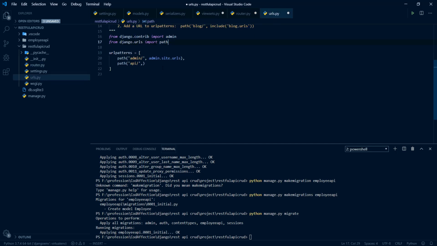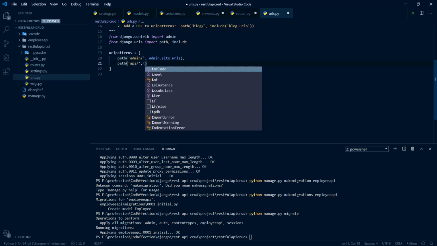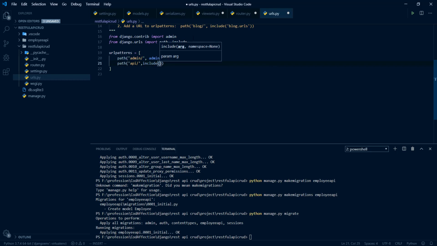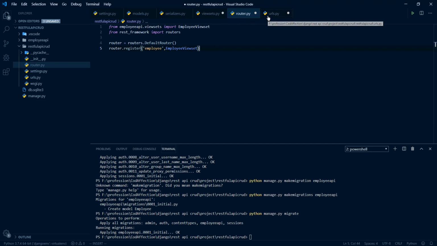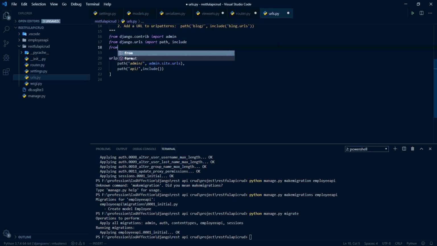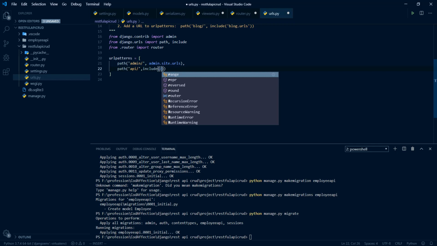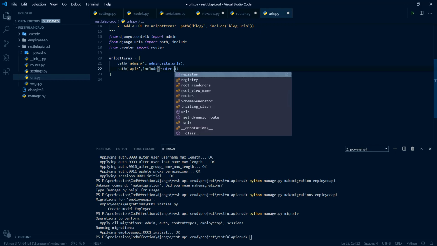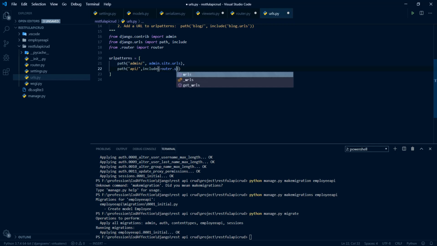For that, first of all, we will import this include function also, and we can do this include, and here we have to import this router which we have just created. So from .router file we have to import router variable which we have created, and we can pass that here. Inside this router object we will have a function urls. It will return all of the URLs for this API.